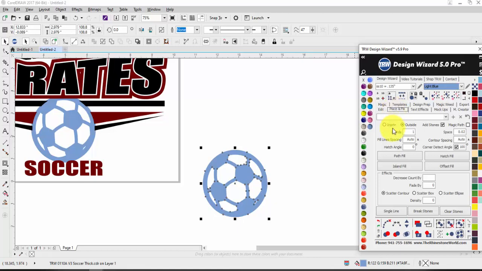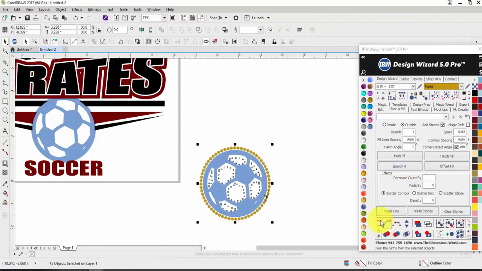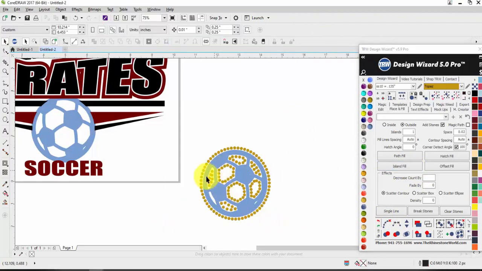So if I go to place and fill and I say I want stones to the outside, so 1 island, 1 row of stones, I have auto selected, add stones, auto here. If I select island fill now, and let's just select a different color, when I go to clear my stones or clear my path, you'll see how it has these filled on the inside too.